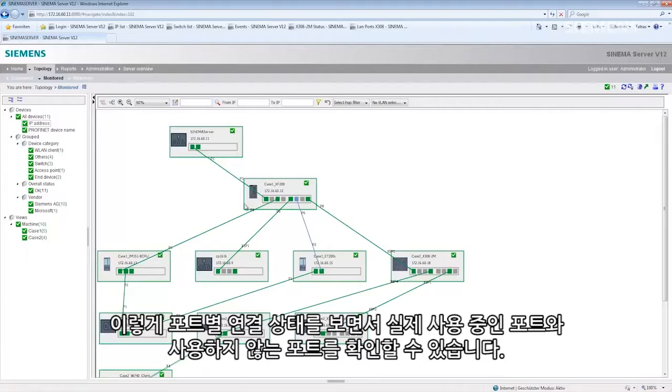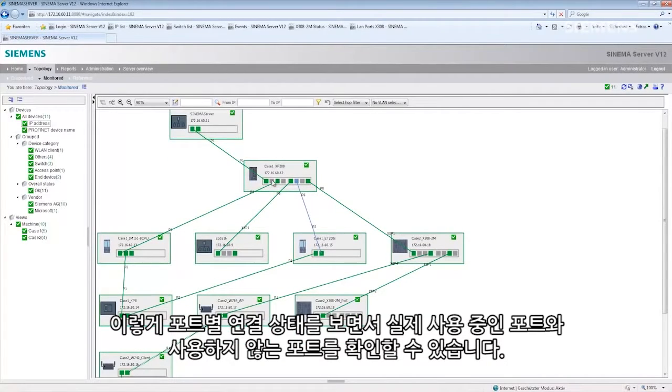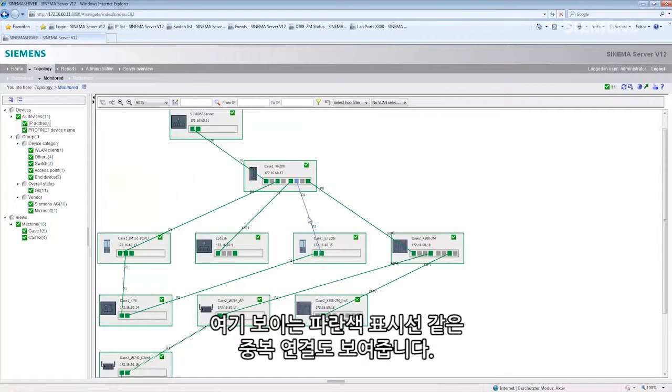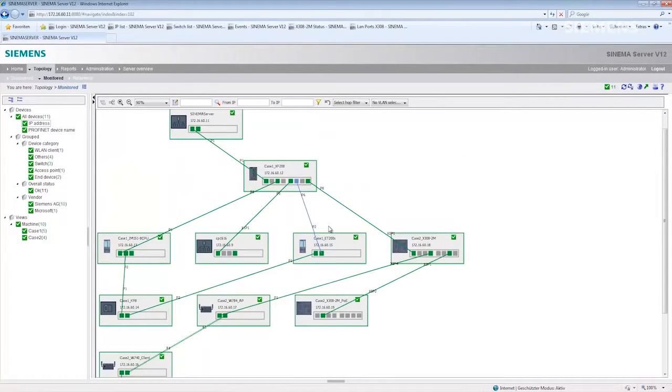What I can recognize very nicely here is the status of each port connection, which ports are actually connected and which are vacant. However, I can also see whether we are dealing here with a wireless connection, as seen here between the access point and the client, or as shown here in blue, a redundant connection. What I cannot see in this view is that we are dealing with a redundant ring.